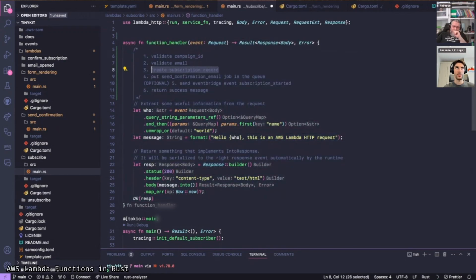At that point, we can create a subscription record. We need to create a job in a queue called send confirmation email, which basically is preparing our next step, where we can have another Lambda that gets these jobs and sends emails for people to click and confirm their subscription. And at that point, we can return a success message.